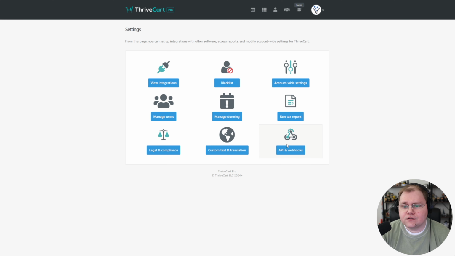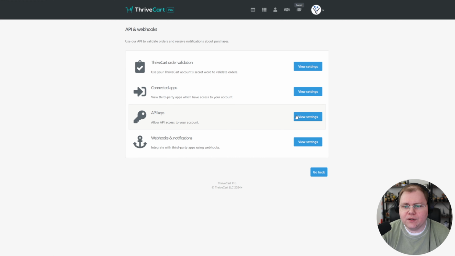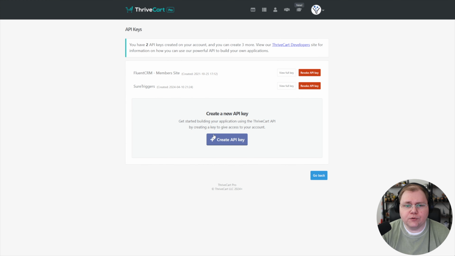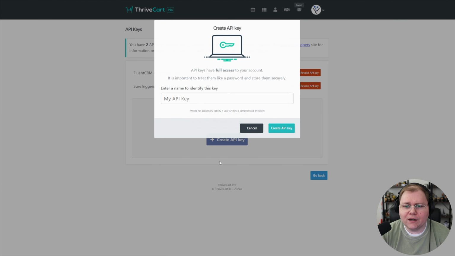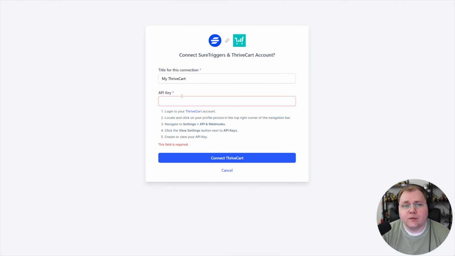We're under settings, down here in the bottom right, API and webhooks. I'll click on that, API keys, and now we're going to create another API key. You can see here that I have already made my API key for SureTriggers. All you would have to do is click create API key, give it a name, click create, and then copy it. Bring it back into here and then paste it in and click Connect ThriveCart.